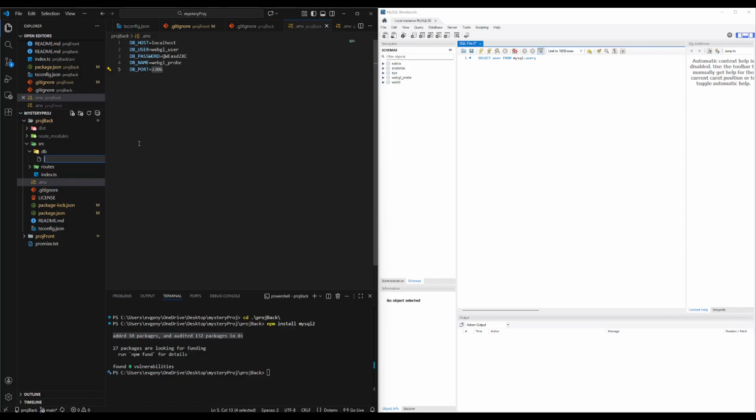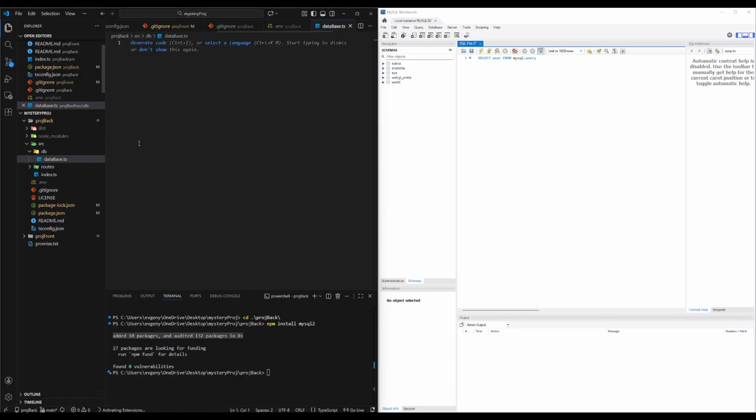Oh, database. Database.js. And now we go to import a module, which is actually MySQL 2.